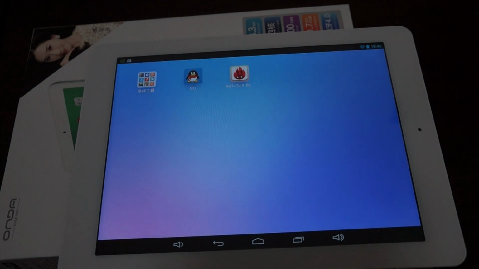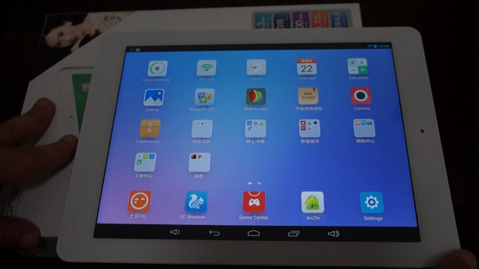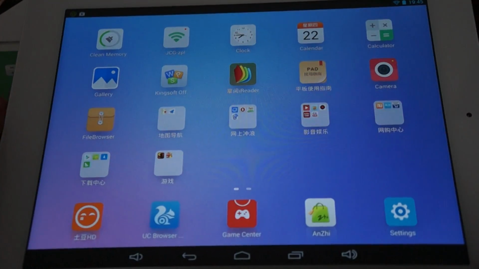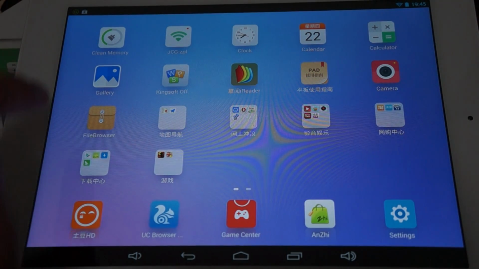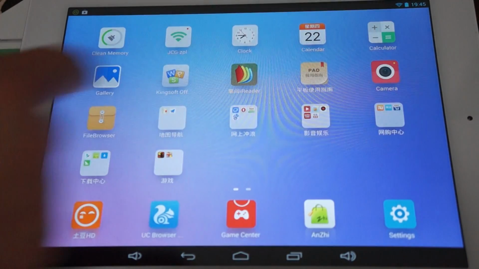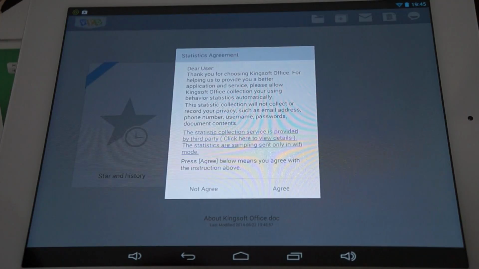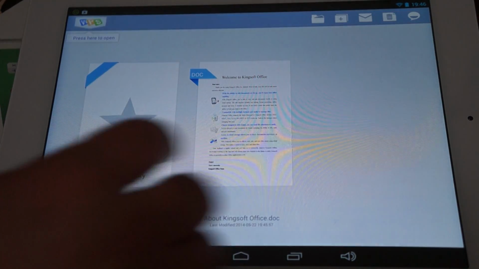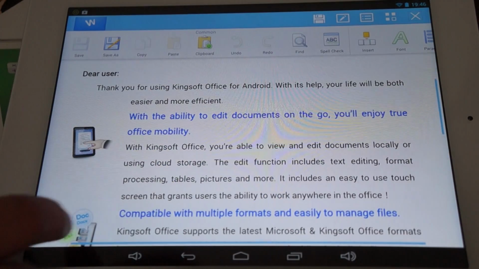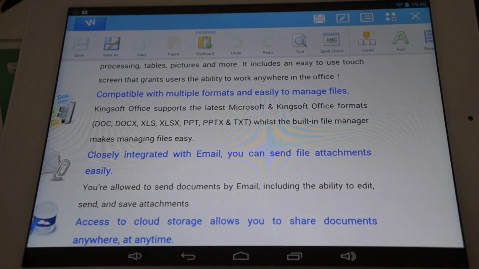Okay, now let's just check out some of the user interface. Again, we'll scroll on a little bit more for this. Okay, so memory cleaner. This is like the Wi-Fi manager, clock, calendar, calculator, gallery, Kingsoft Office. So this supports Word, PowerPoint, Excel. It's just Doc, Excel, PPT, Text.